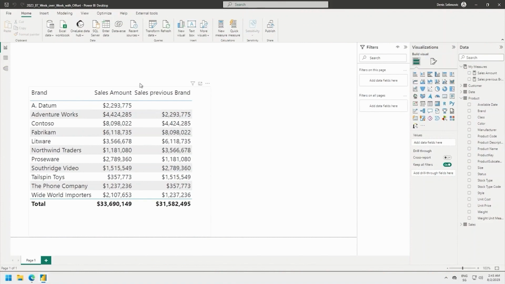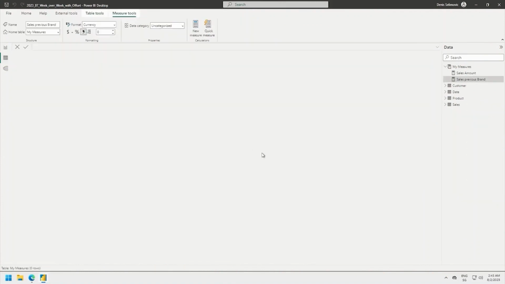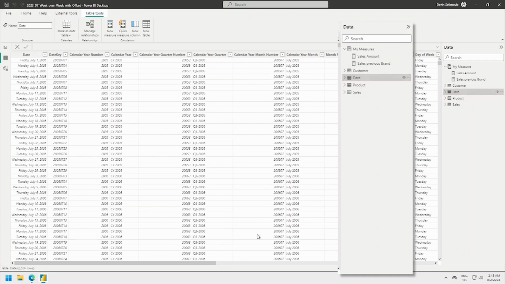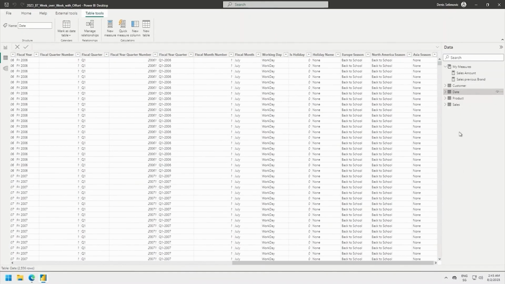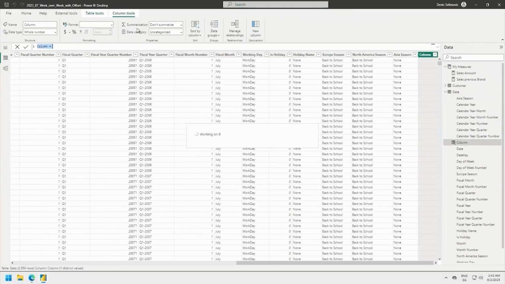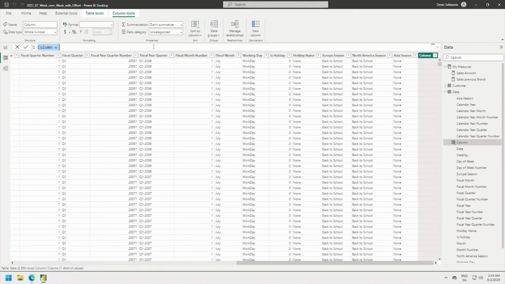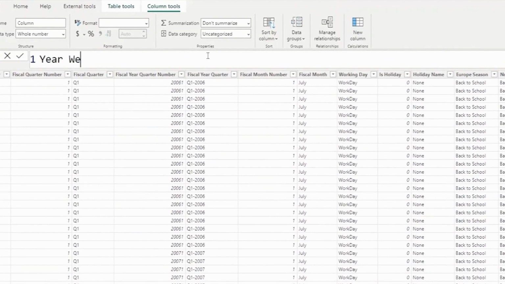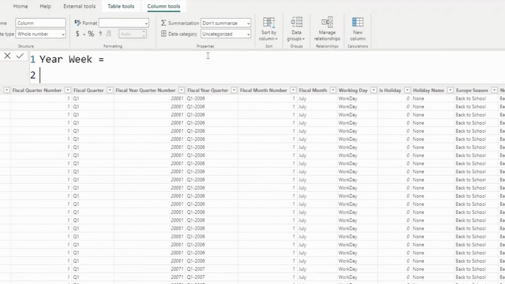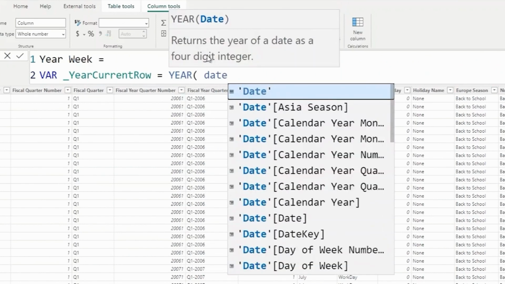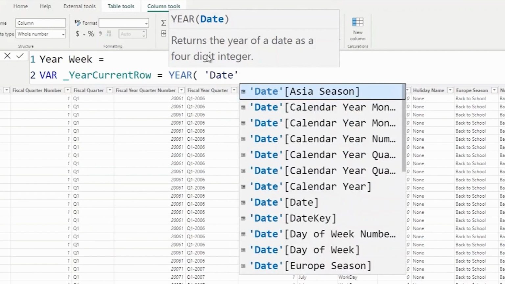If you don't have a proper column that we can use, we can create one easily as a calculated column in Power BI. So you just go to your date table and create a new calculated column. In my case, let's make that a little bigger. I will call it year week, and this should be the combination of the year and the week number. So we can use this as a sort column for our week over week comparison. In our case, we just need a few variables, for example the year of the current row. The year of the current row we can just get with the year of our date.